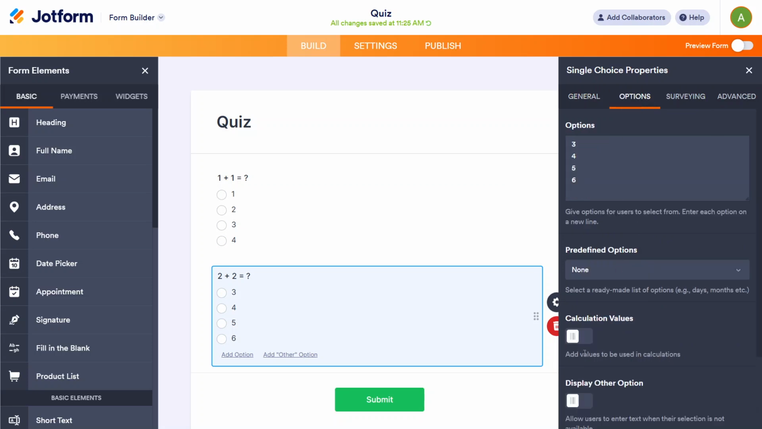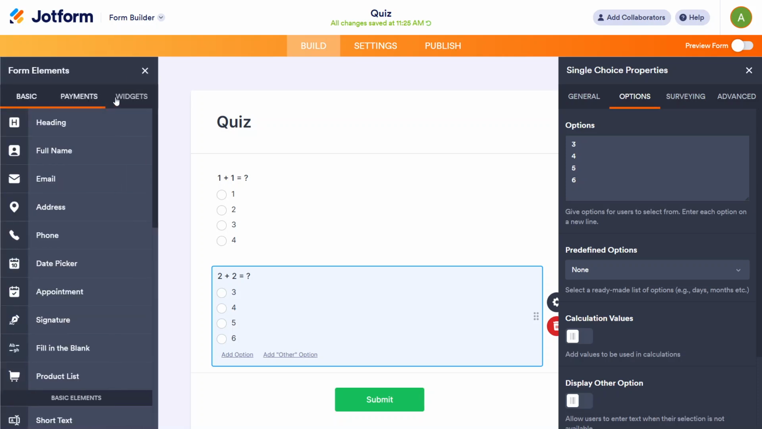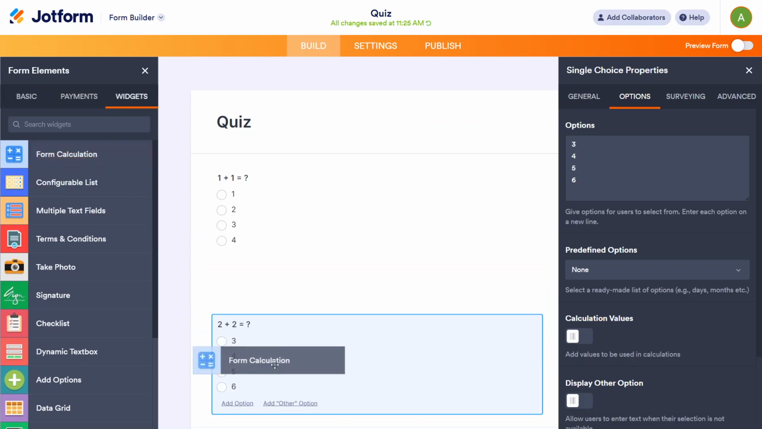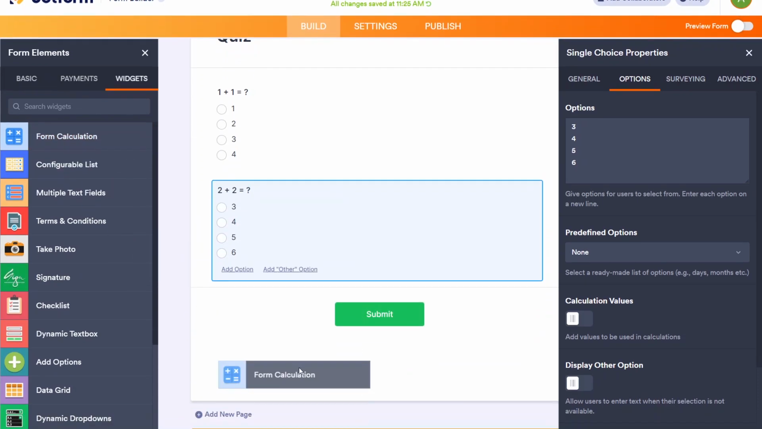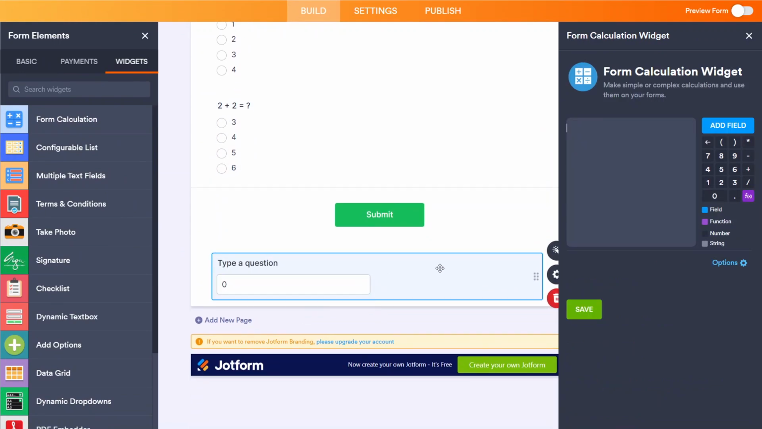Next, we'll add the form calculation widget itself. Look to the left side of the screen and click the plus icon to add a new element. Switch to the Widgets tab, then find and select the form calculation widget. Drag it onto your form where you want the total or result to appear. When you drop it onto the form, its settings will appear on the right side.